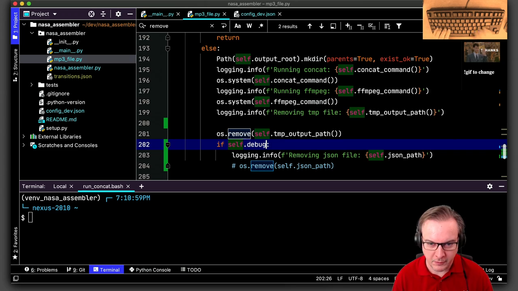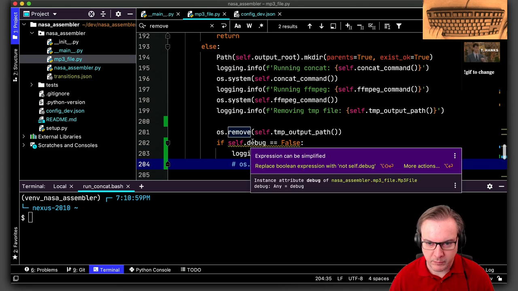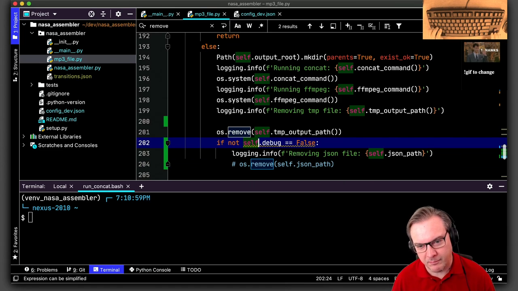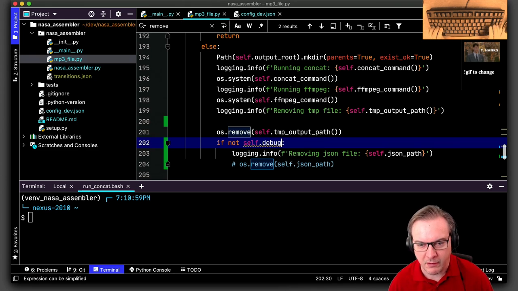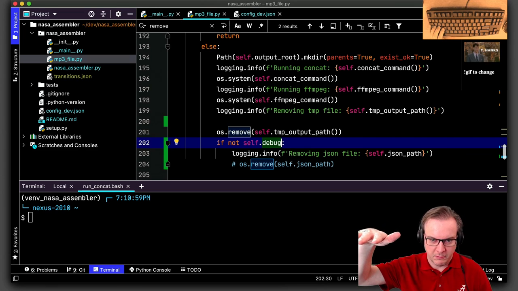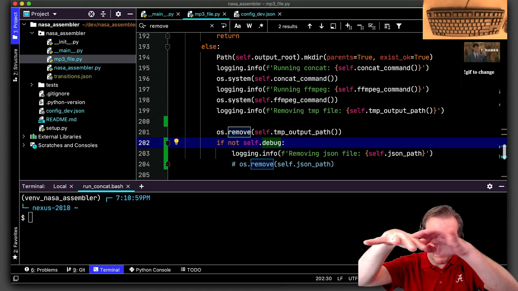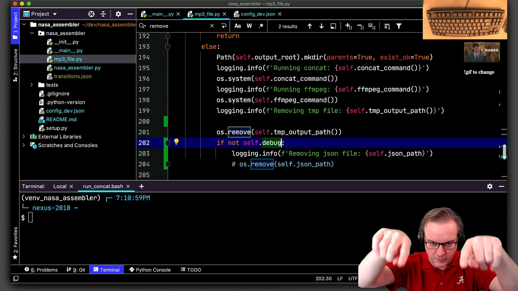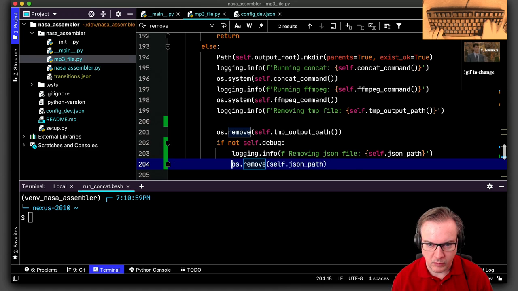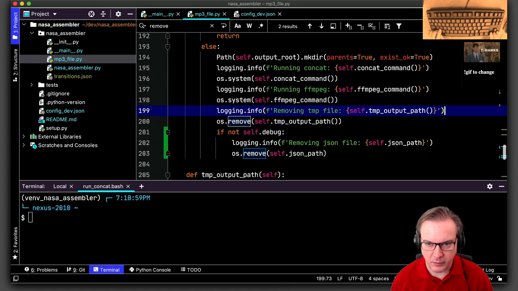I know, okay, look, I know you're not... It's a double negative thing. I know you can do that better. Expression can be simplified. Replace Boolean expression with not self-debug. So if not... See, the problem with that is it's harder to rationalize, right? So if debug is true... If it's not, that means it's false. And so if debug is false, you can delete this stuff. And actually, let me put this under here too.